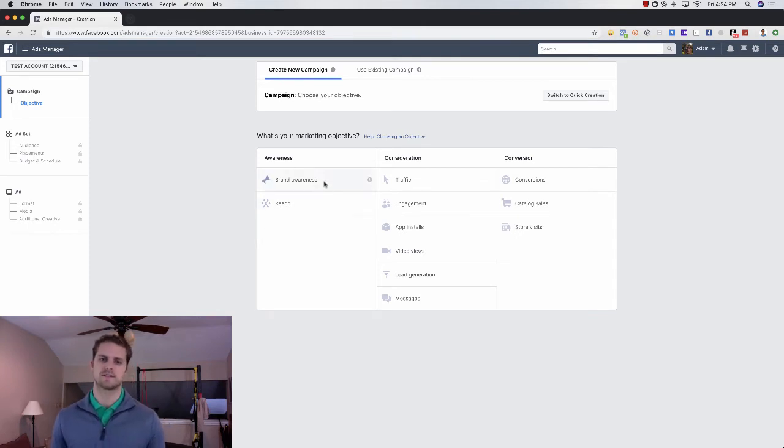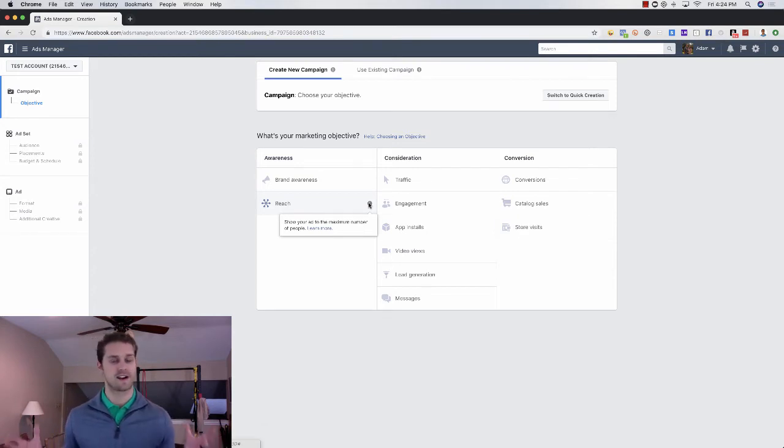So brand awareness is obviously super simple. You can hover over these and see what Facebook thinks of this. So they say increase awareness for your brand by reaching people who are more likely to be interested in it. So if you're looking for brand awareness, then you can choose that objective. If you want to go for reach, that's going to show your ad to the maximum number of people. So if you've got a listing in your area and you want it to show to everybody in your area, you don't really care who, you just want it to be shown everywhere, right? Then you're going to choose reach there.